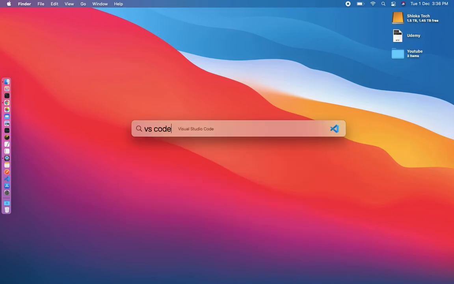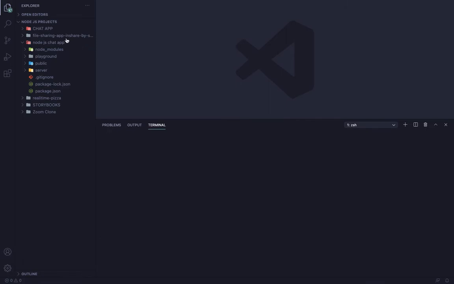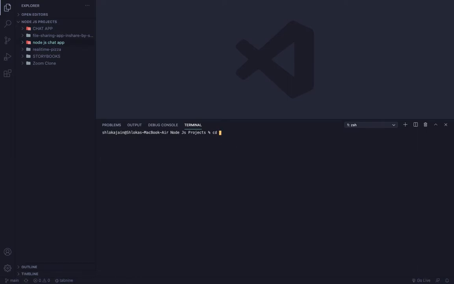So what I am going to do is first open my code editor, VS Code, and inside this I have one Node.js chat app which I want to push. So first what I have to do is cd into the Node.js chat app folder.